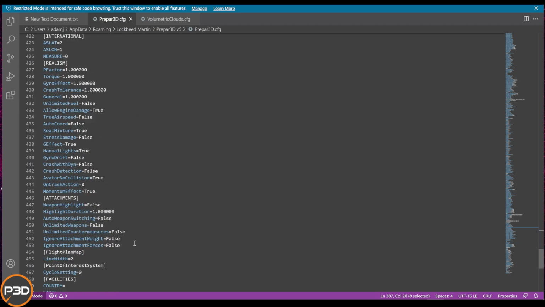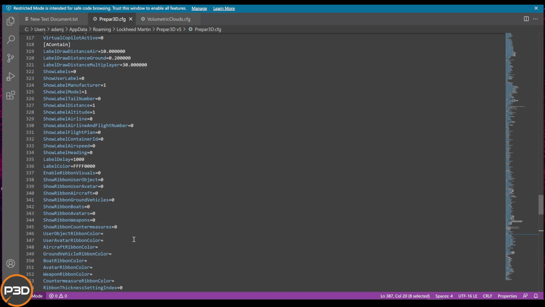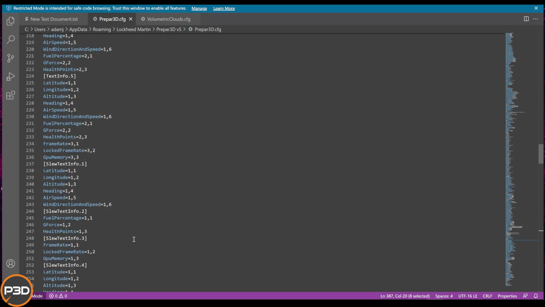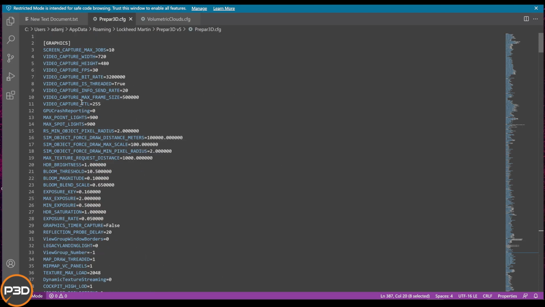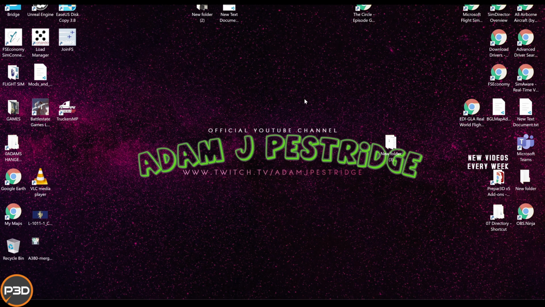So make sure if you want to actually keep a setting that you've changed in here, that you change it in your profile as well to keep that setting. And there are a couple of other tweaks in here, but I won't bore you with going through everything. I'll put my P3D.cfg file and the volumetric cloud CFG file inside my sim, and you basically pick it up there.